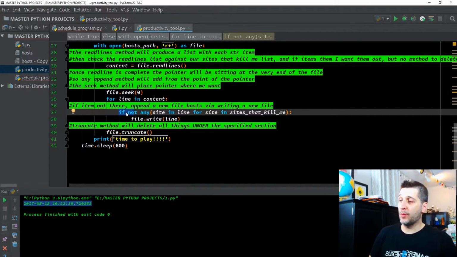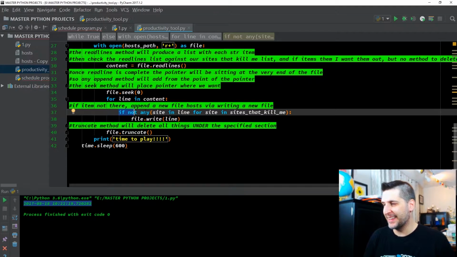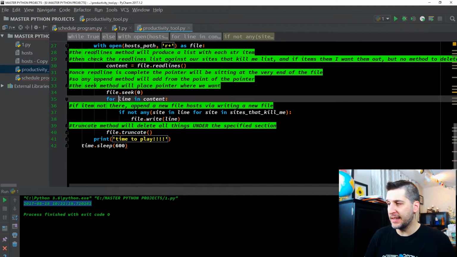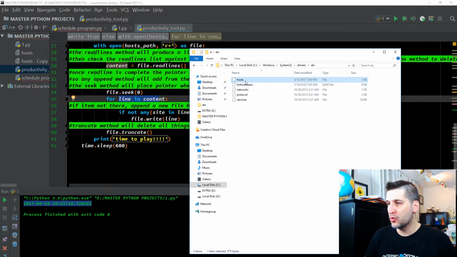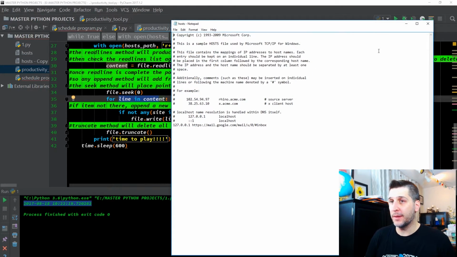And then we're going to be negating that. So site in line for site. Let's go back up. Site in line. What is line? Line is a line of this file. So where are we? Hosts, notepad.